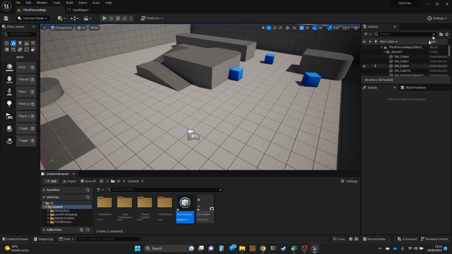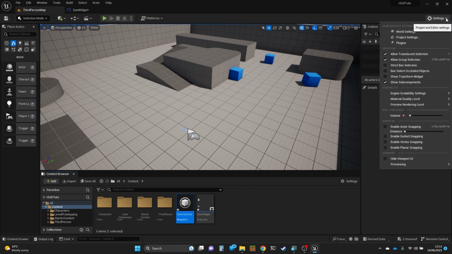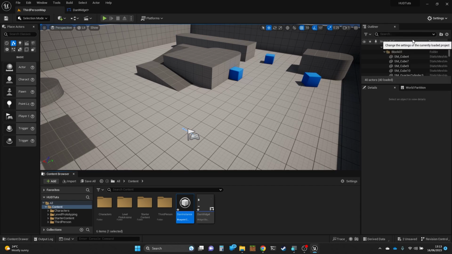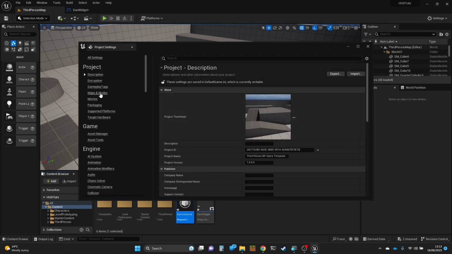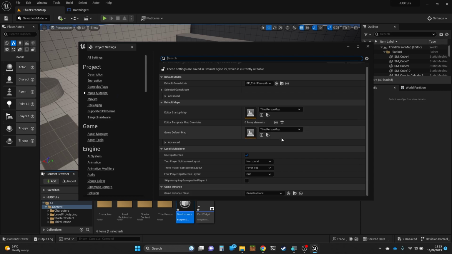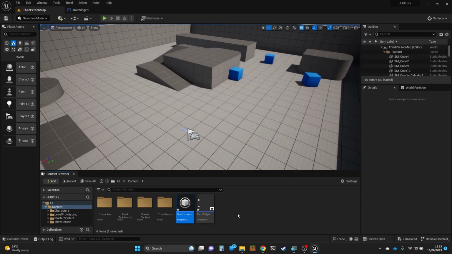Before I forget, we're going to make sure that our project is using that game instance. So I'm going to go to project settings, and in that I'm going to go to maps and modes, and right at the bottom we've got game instance class, and we want it to use the DAL instance class. So that's now set up, so that's working. It won't make any difference at the moment because there's nothing in the DAL instance class that adds any functionality.